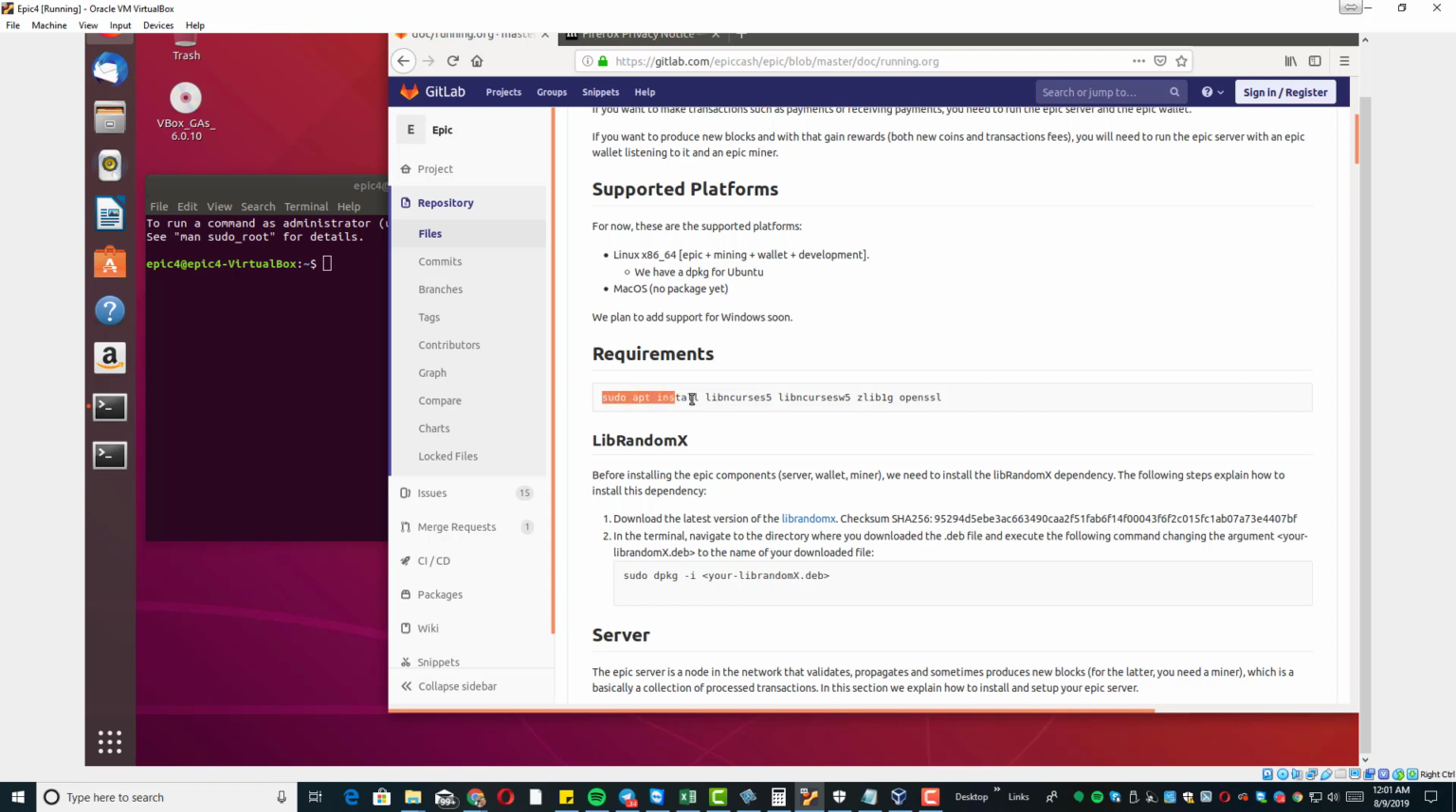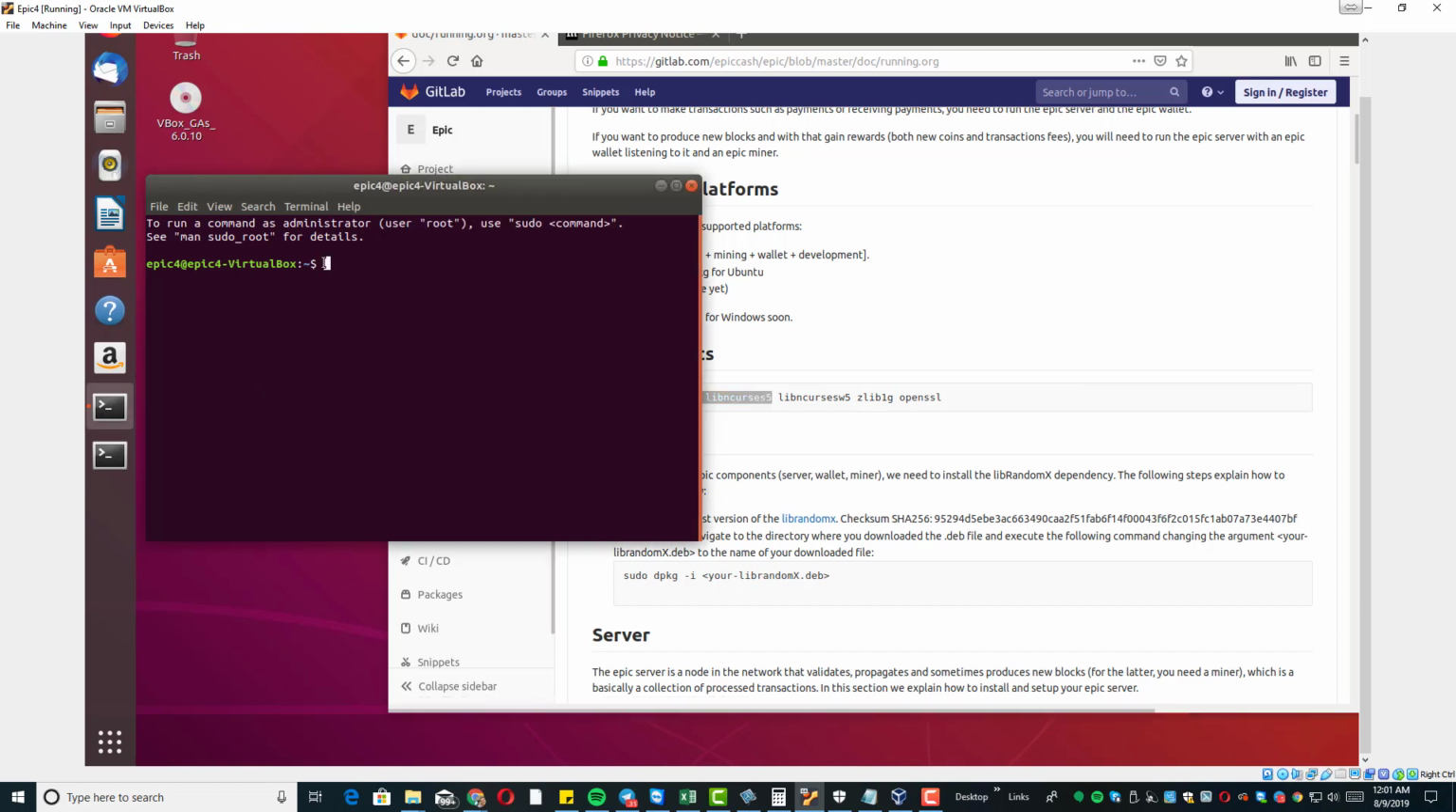Requirements. We're going to have to run these requirements. There are 4 apps here. To do that, you have to come in here and just paste that stuff in there. It's going to ask for the password. You type in your server password, and it's going to install it. Reading package, already the newest version. Okay, so this is already installed on this.